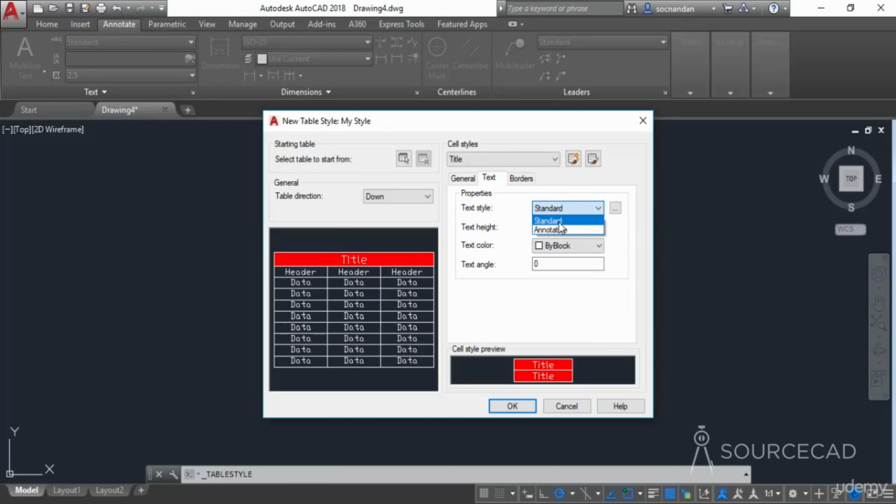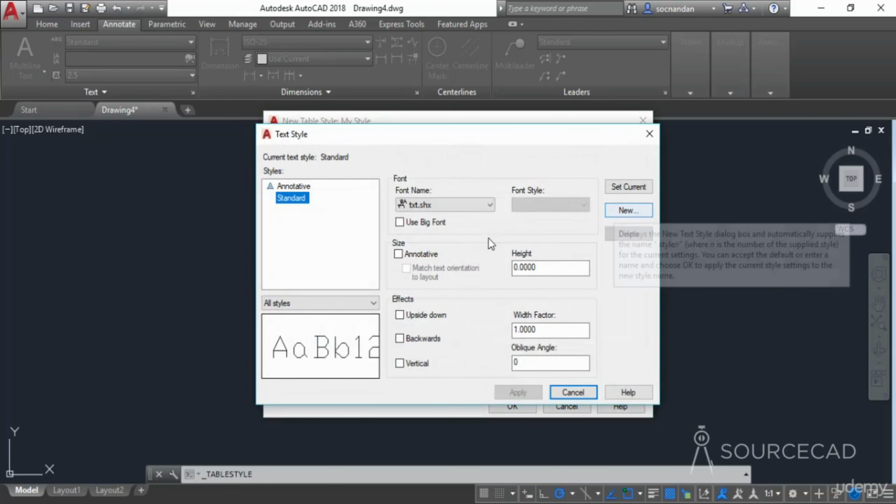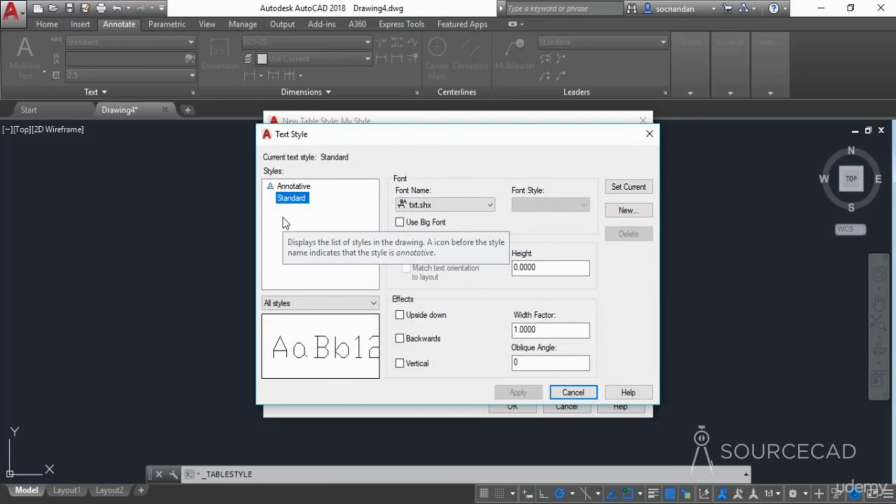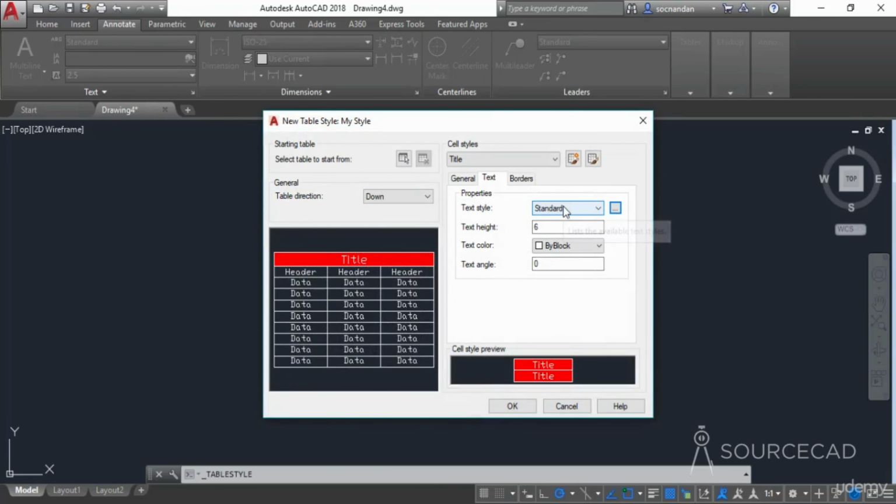So currently we have this standard and annotative text style. If you have your own custom text style, you can change it from there. Or if you want to create a new text style, you can click on this box and create a new text style here, and you can add that as well. For this case, I'll keep it at standard. Also, if you want to select the text height, you can do that, and you can change the text color and the obliquing angle of your text.